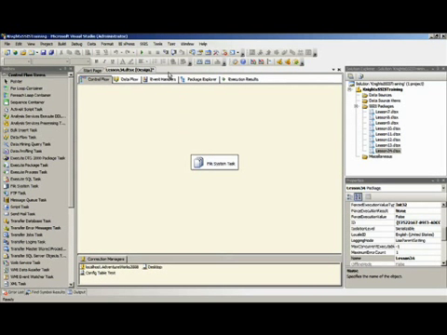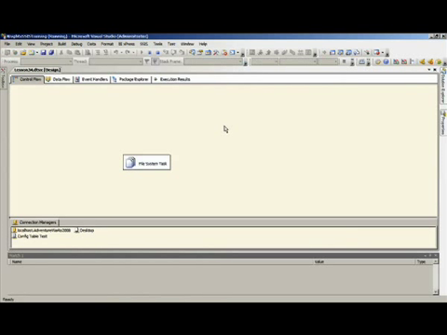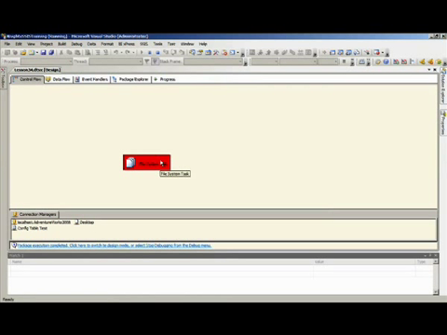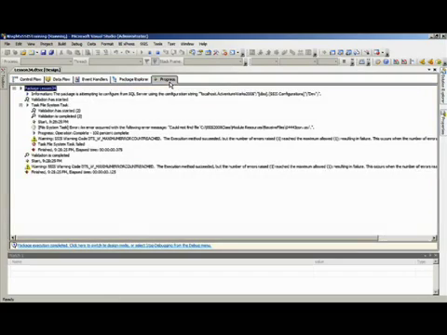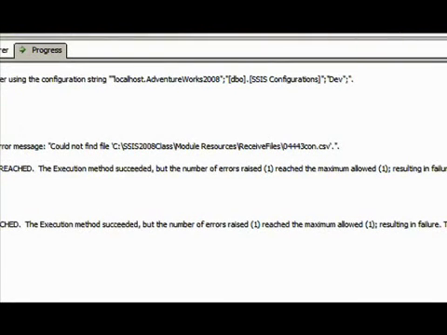And now when I run this, I should get an error message. Notice the task is turned red, indicating there's an error. I go to the Progress tab, and here you can see it says that this file is not found. Notice it's the .csv. So we updated the package from outside the package with the configuration table.